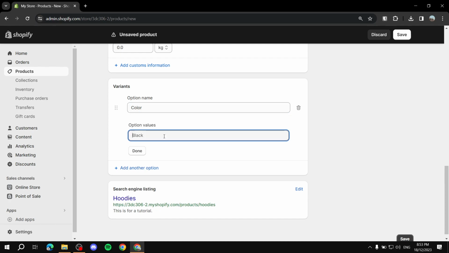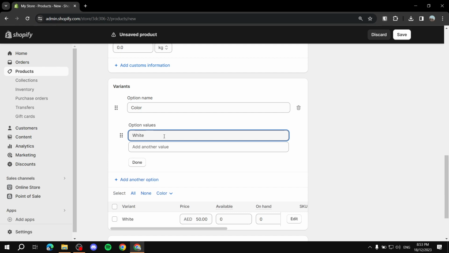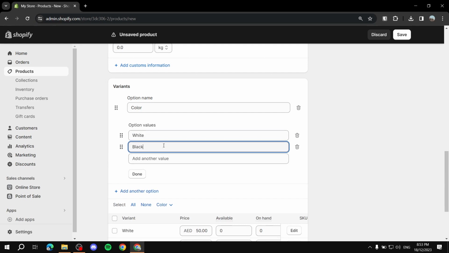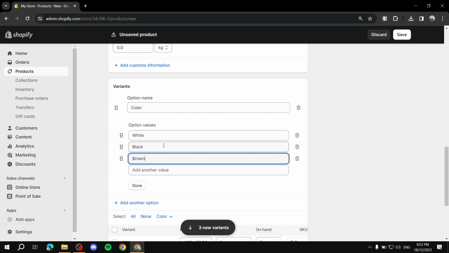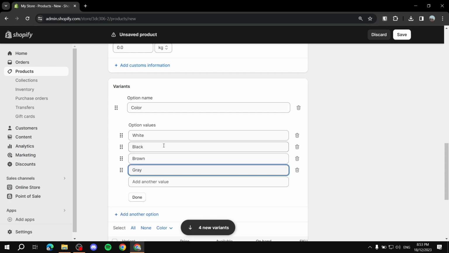So for the first one, let's say we want a white hoodie. The other is black, maybe brown, maybe gray, and let's just leave it at 4. So you can add as many colors as you want, and then like I said, you can add specific images to each variant. But for now, let's just have white, black, brown, and gray hoodies. So this is option 1, which is colors. You can add more options other than colors.